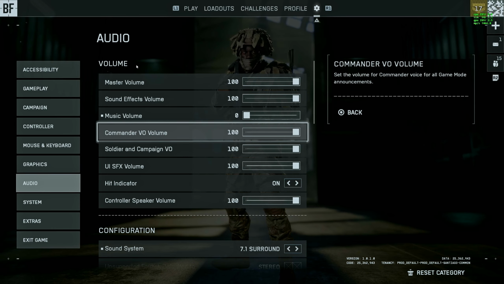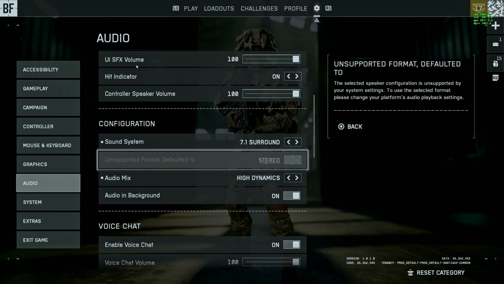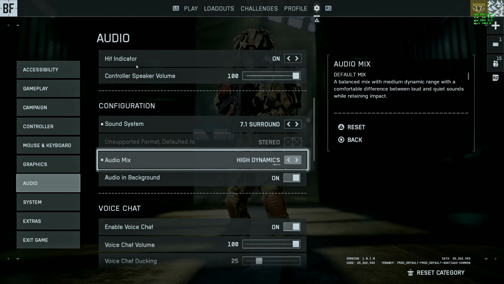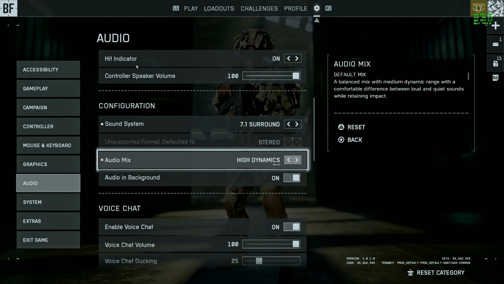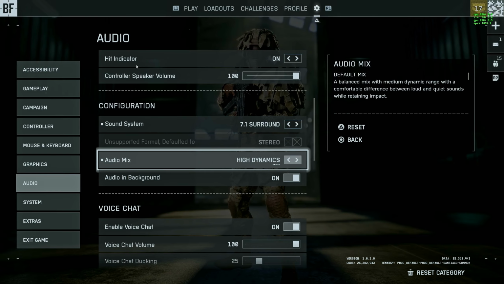Lastly, for your audio, go ahead and turn off that music volume and then set your sound system to 7.1 surround sound. And then your audio mix is going to be high dynamics. Now let's go ahead and jump in and show you guys some gameplay.